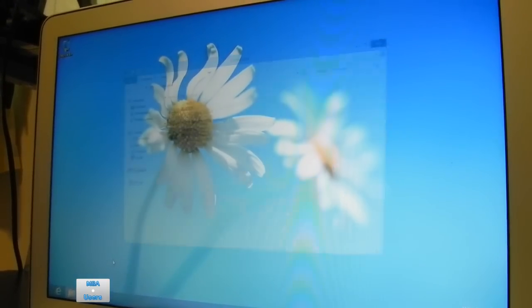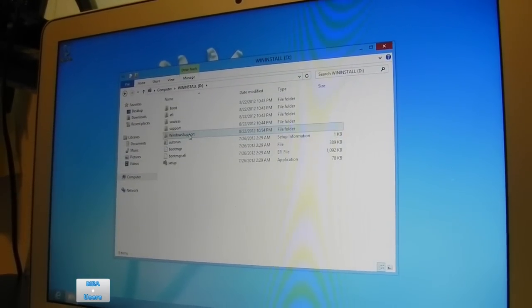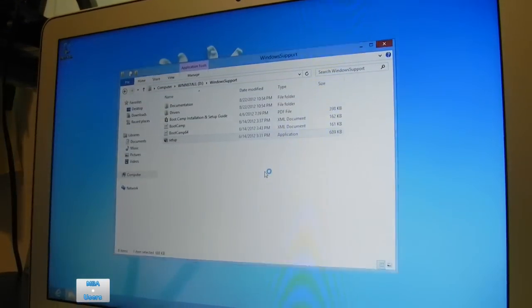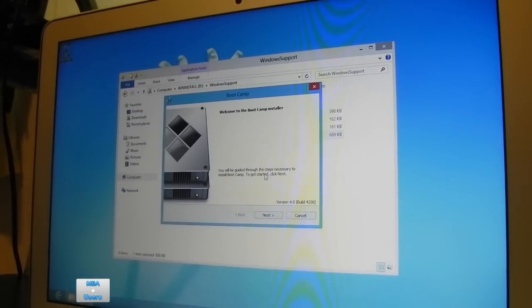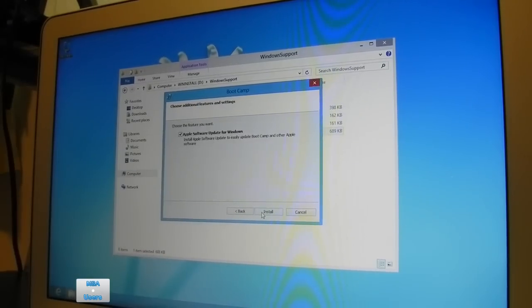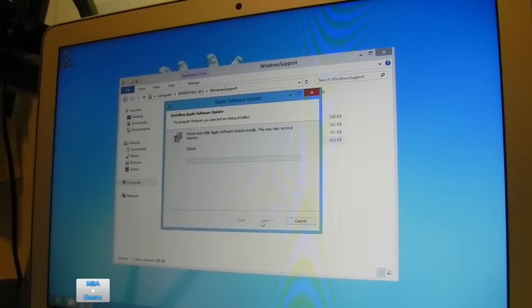So to do that, hit the Command key plus E to bring up the My Computer window. From there, go to your flash drive, go into the Windows Support folder, then double click on the Setup application, click Yes at the Security window, and from here you could just install all of the necessary drivers and software. And after you do that, your Mac will reboot automatically, and now all of the hardware on your Mac will work just like it's supposed to.